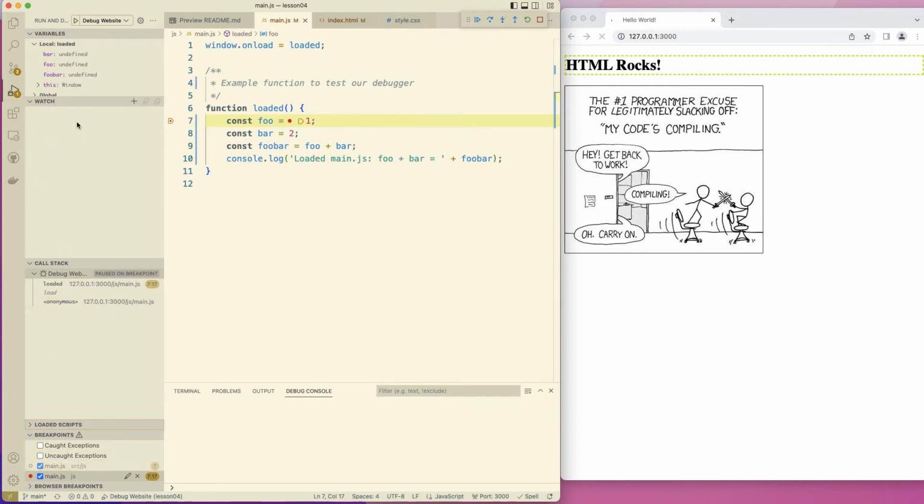And I can have my watch variables if I'm watching something. Watching basically means it allows me to set a monitor. It's like a hall monitor. And here's probably my most important right here, which would be the variables. So I can go through and look at what the variables are. Right now bar, foo, and foo bar are all undefined. Well, that's because I haven't actually executed this code. So this is where I want to say, let's step over.